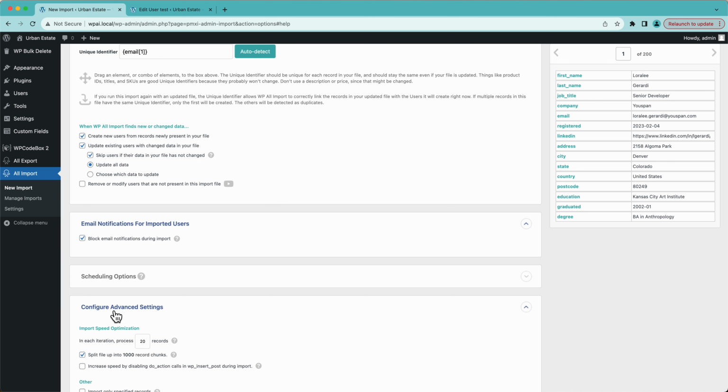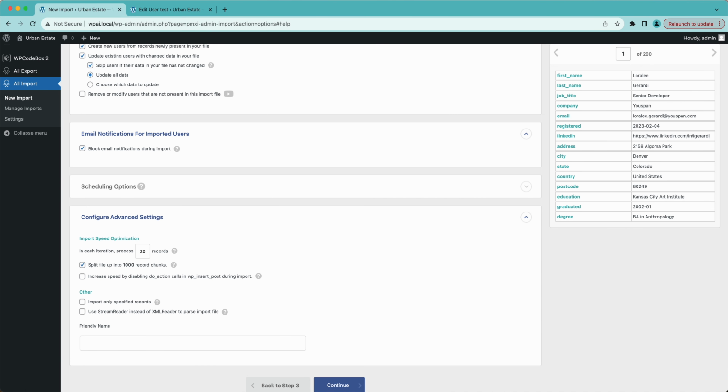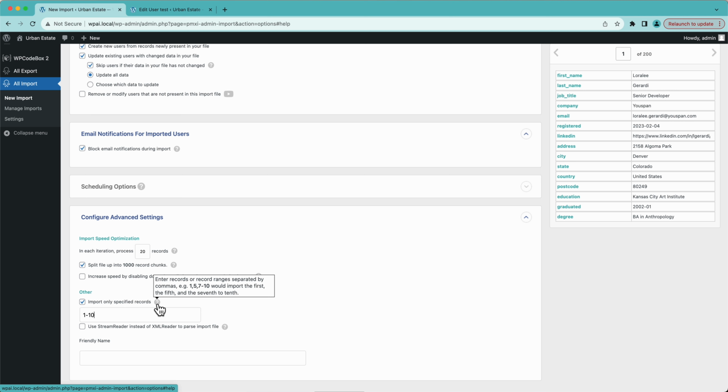Okay, and then finally we have some advanced settings over here. They're pretty self-explanatory. These ones are mostly for debugging if you're having problems with your import not finishing before it gets terminated by the server. So if you have issues with that, you can check our troubleshooting documentation and play with some of these. Importing only specified records. Let's say I just wanted to import the first 10 as a test. I can do that like this. So we have a little syntax over here, so you can decide which records to import from this file, kind of like a really simple set of filters.